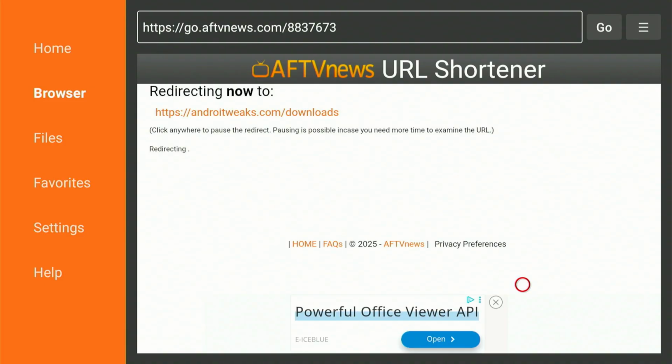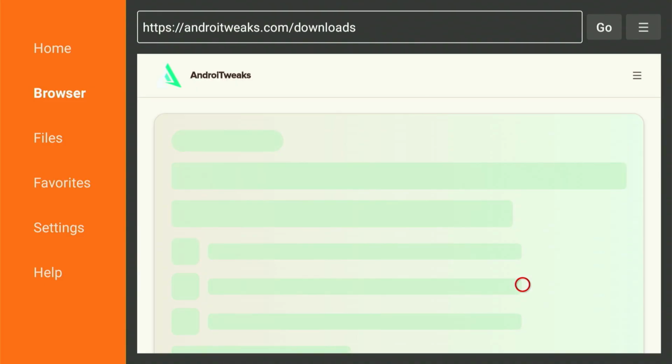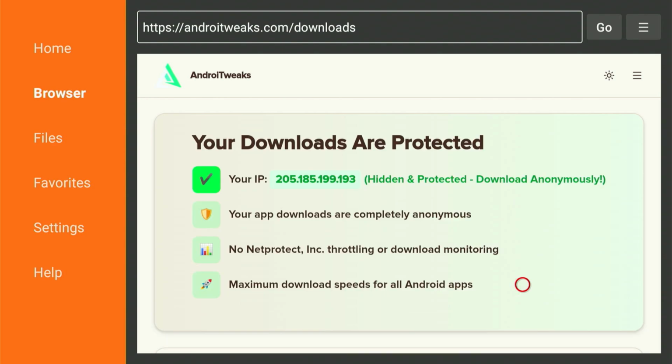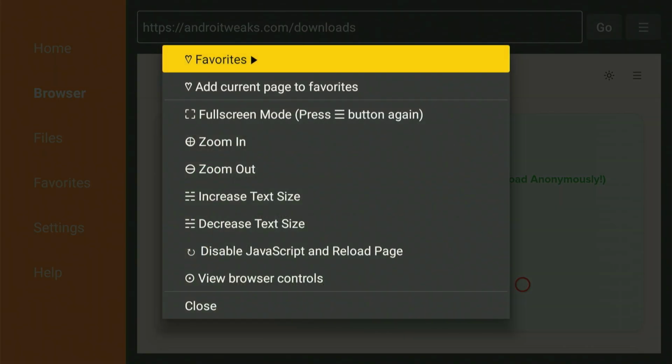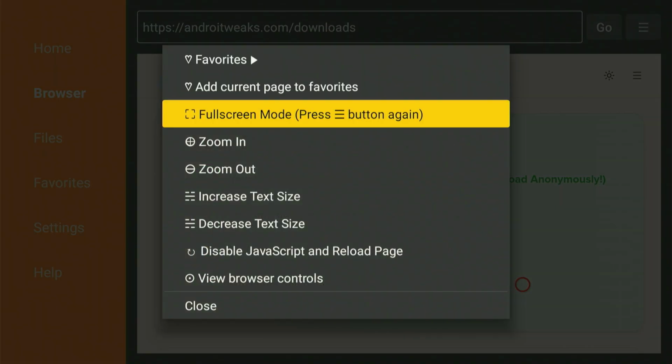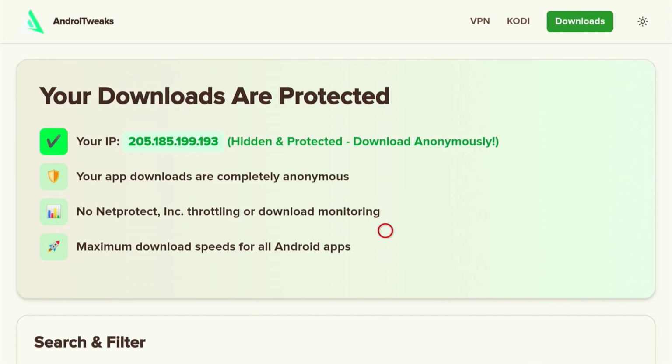The very first thing you'll want to do now is press the menu button on your remote, the one with the 3 horizontal lines. A menu will appear. Scroll down to full screen mode, click to confirm. Now you have a user-friendly interface.